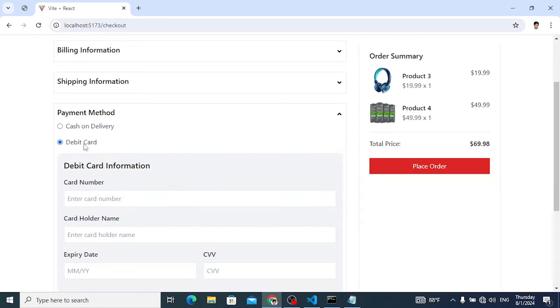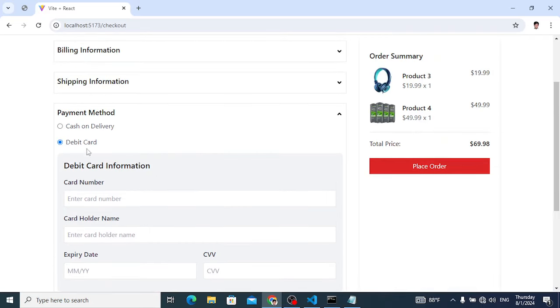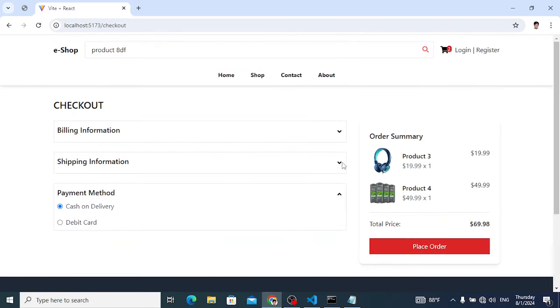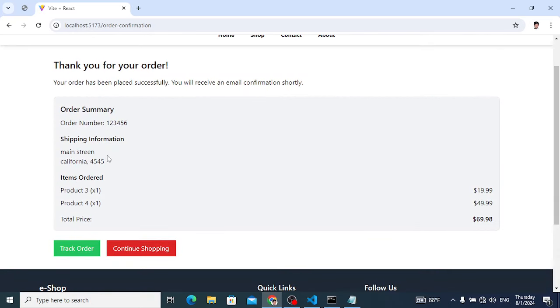If you press the debit card, it will open the debit card information: card number, card holder name, expiry date, and CVV number. Okay, so let's go back to cash on delivery and press place order. It will place our order. So look at the order summary.